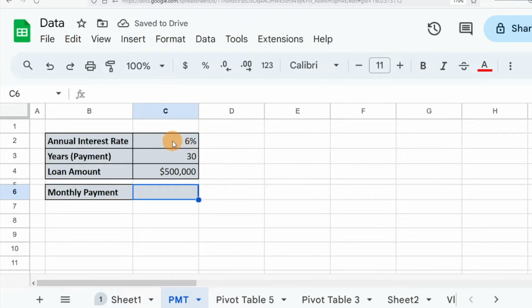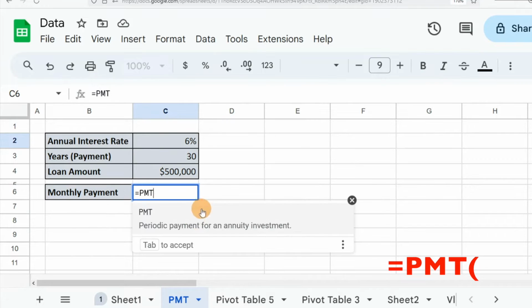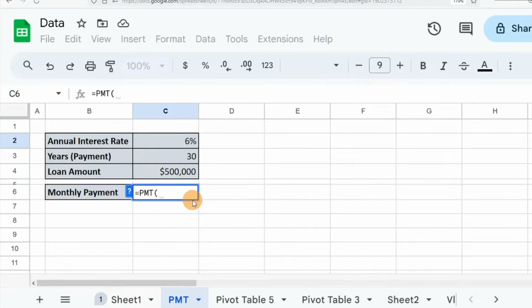So we need an interest rate, number of periods, and also the present value, which we have here laid out a little differently or referred to a little differently. So what we're going to do in our monthly payment, we're going to do equals PMT, and we'll hit tab. Here it's saying it's the periodic payment for an annuity investment. Also, as we know, it can be used as a monthly payment mechanism, something you can do in Google Sheets as well, which is kind of nice.